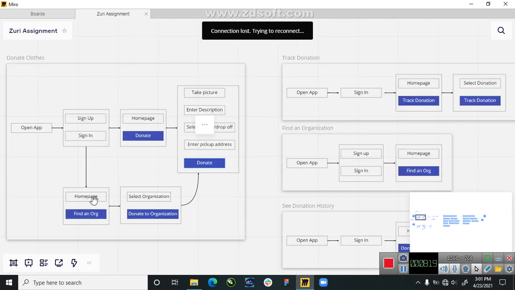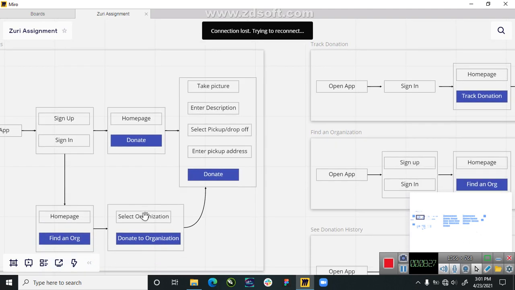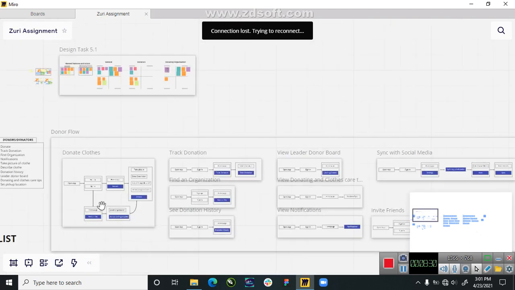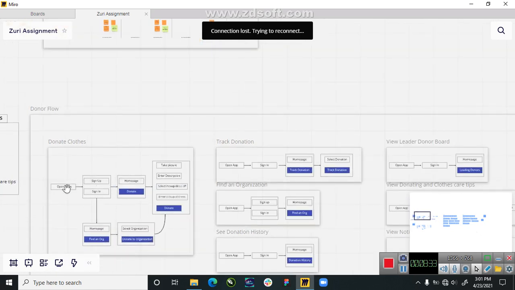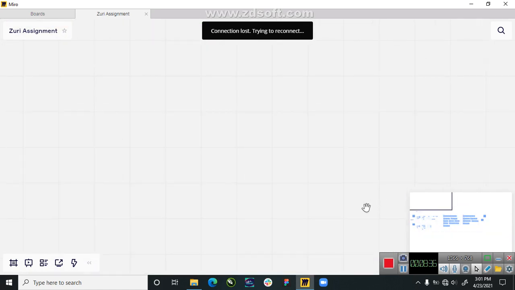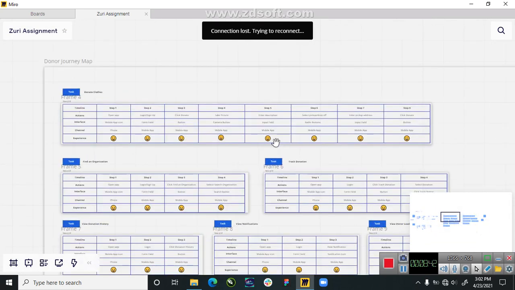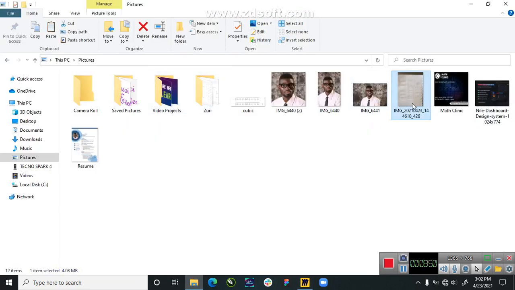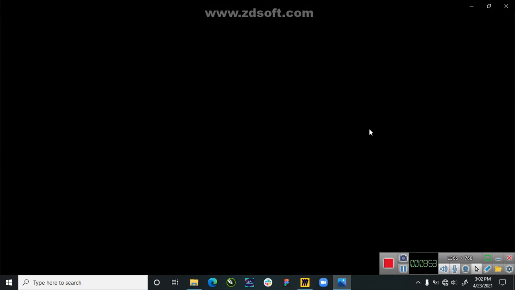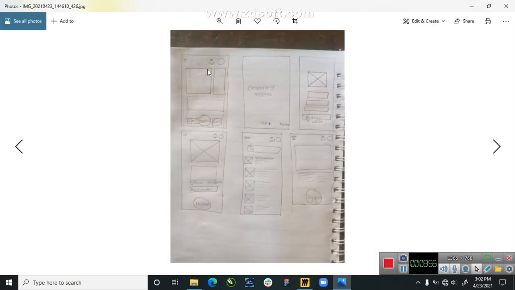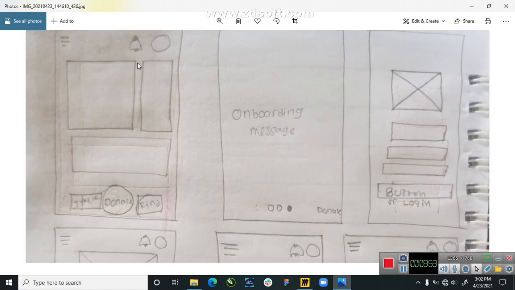Then I also had to sketch my home page and find an organization. I also had to do the select organization, where they can list the organizations and donate to an organization. So my user flow determined what I'm supposed to sketch, right? But then my user journey map, because I want them to be happy, tells me how to sketch it. You understand? That's why I told them they go hand in hand. My user flow tells me what to sketch, that's the screens to sketch, and my journey map tells me how exactly I'm supposed to sketch it.